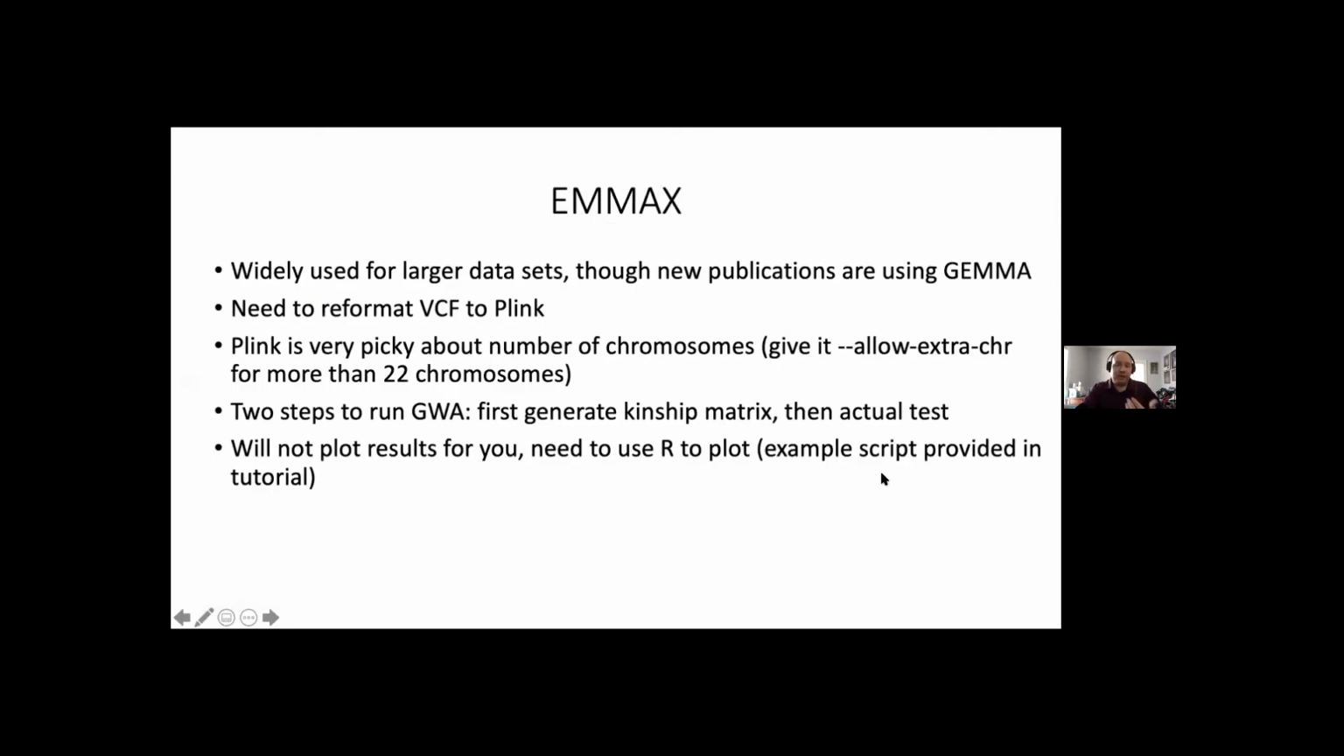So the next method is MX. This is widely used for larger data sets. However, some of the newer publications coming out are using a program called Gemma. It works in a similar fashion. One thing about both MX and Gemma, you need to reformat your VCF file to a Plink format. And Plink can be picky, or actually is very picky, about the number of chromosomes that you have. But if you have more than 22, which is what Plink has as a default, you can give it a flag called allow extra chromosomes, and you have no problem.